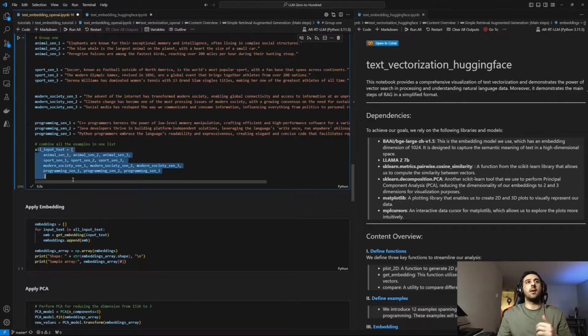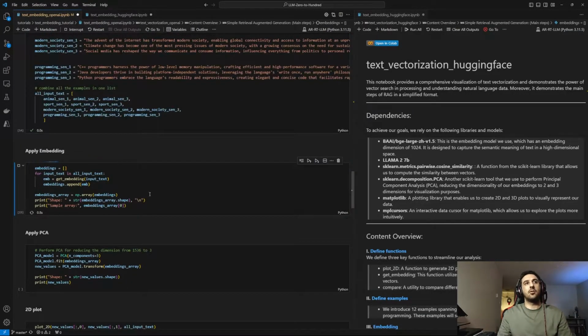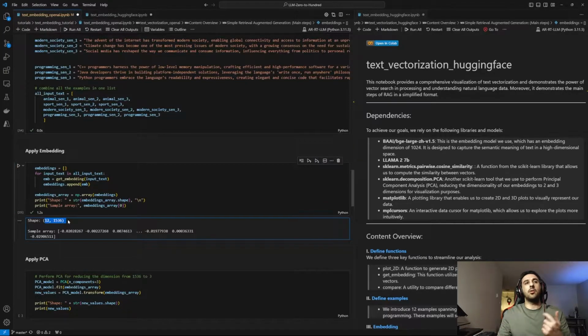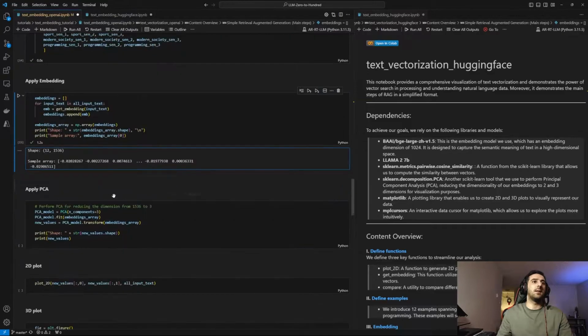At the end, I'm just going to keep all the examples in a list so I can pass the list to my embedding model, and what I'm going to get at the end is 12 vectors, and each vector is going to have a dimension of 1536. So that's exactly what we expected.